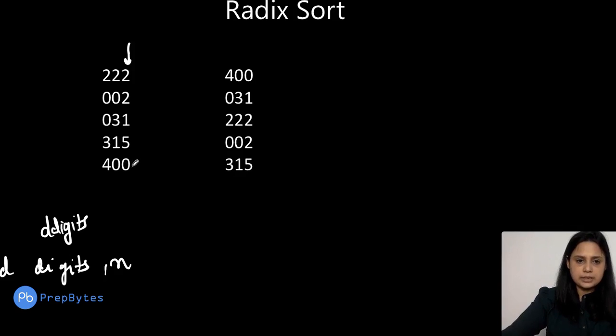This is the smallest, so 400 goes at the first place. Then this is the second smallest, so 031 goes at the second place. Just see the last digits. The next one is 222, so I'll put 222 here, then 002, then 315. 5 is the largest value, so this will come at the end. So based on the least significant digit, I sorted this array.